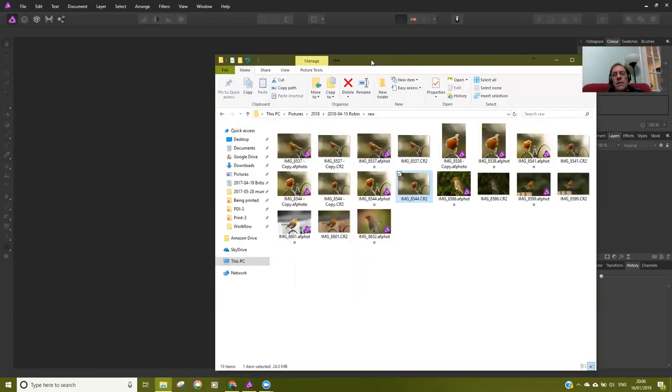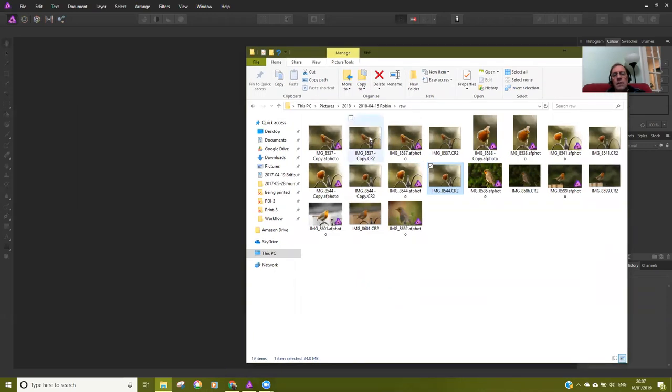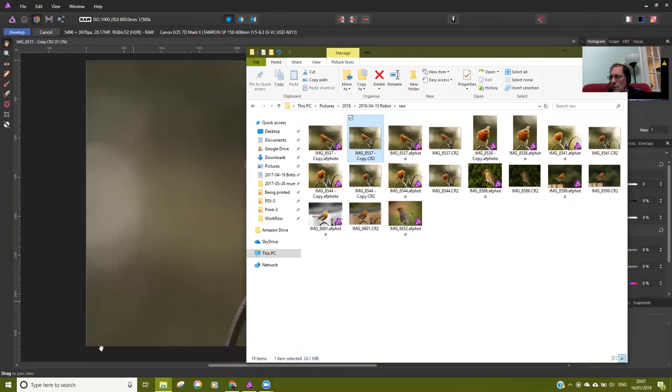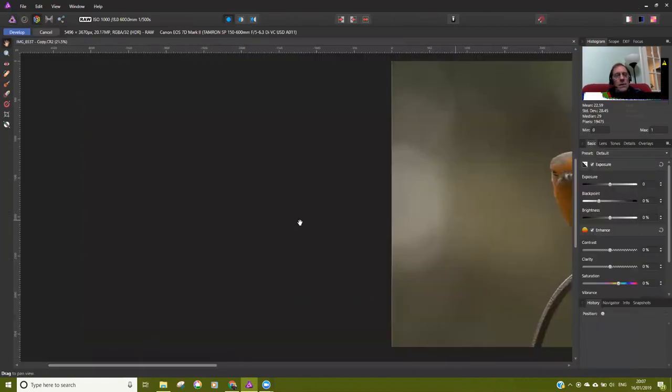So here's a File Explorer. I can just grab an image and just drag it onto the screen. Now, if I've already got a photo there, it's better to drop it onto the border, because if you drop it onto an existing picture, it will add it as a layer, which is probably not what you want. Okay, so here's our photo.